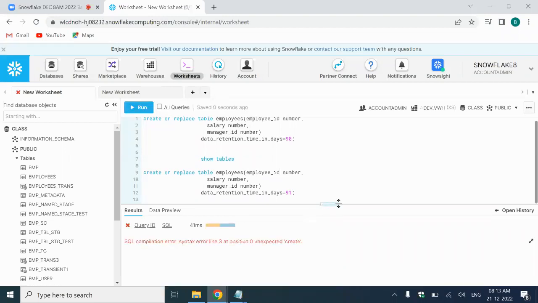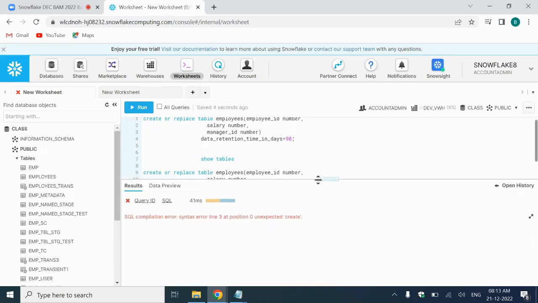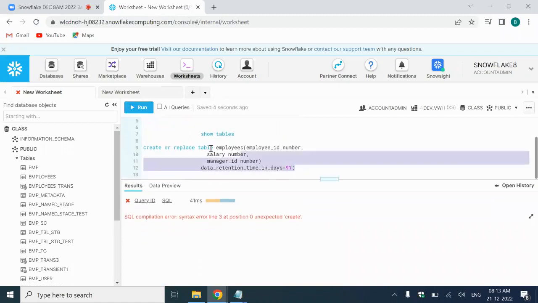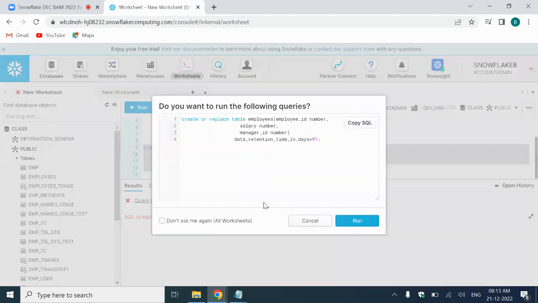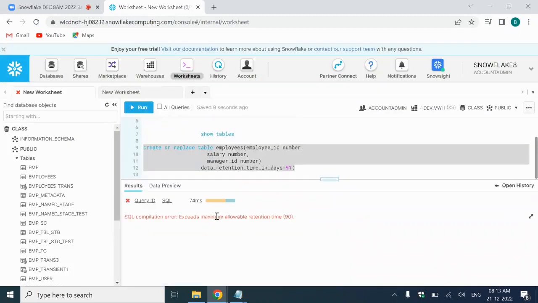It will allow, observe this one. What it is telling, let me run only this. See this one, exceeded maximum allowed retention time. It means it is not allowing us to create a retention time of more than 90 days.